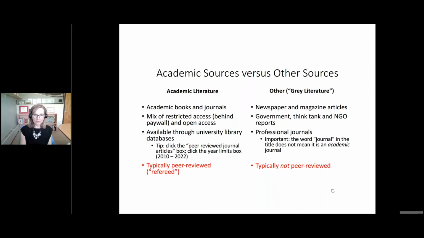Literature that's not academic is typically referred to as gray literature. I'm not sure why it's called gray, but that's what it's referred to as. The gray literature can include a number of things. It can include newspaper and magazine articles. It might include government reports, think tank reports, NGO reports. It might include professional journals. Often there are practice journals, and it's typically not peer reviewed.